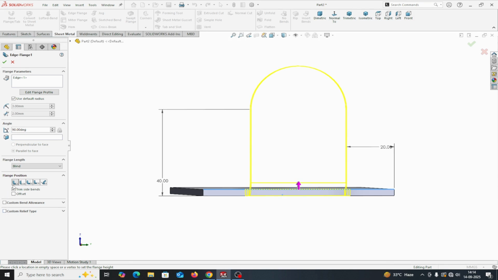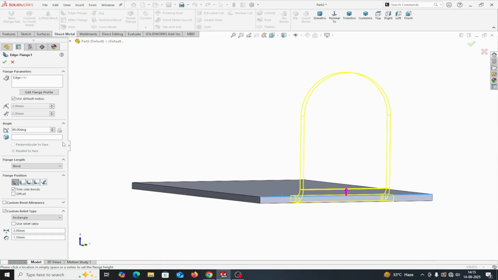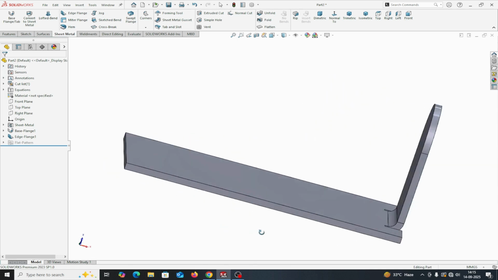Flange position I have taken, material inside. I am taking custom relief. I am taking custom relief rectangle and uncheck the use relief ratio. These are the two things: one is the width and one is the depth of the relief. Suppose I take the 2 mm width and 1.5 mm depth of the relief. If the angle is 90 degrees, radius inside is 3 mm, and this one, okay. So this is the thing.